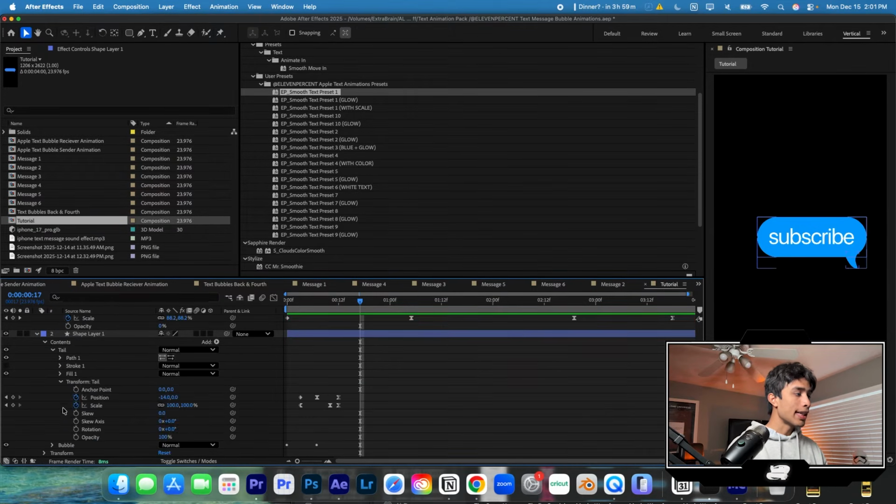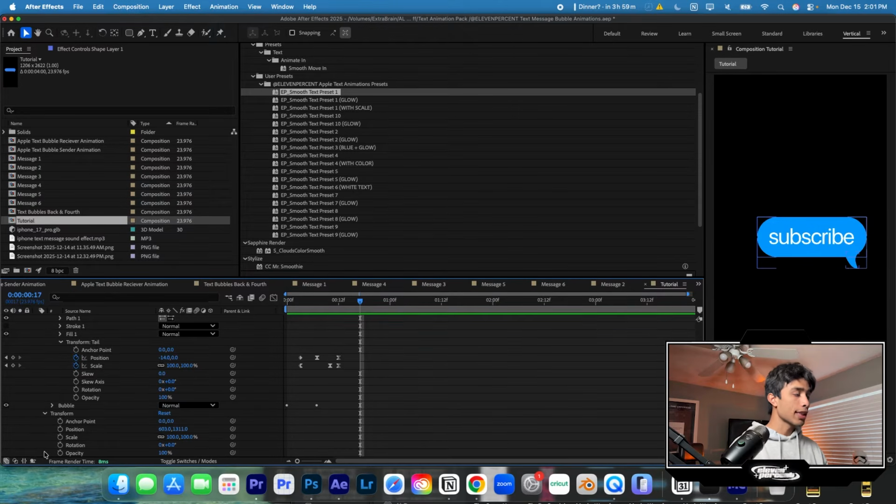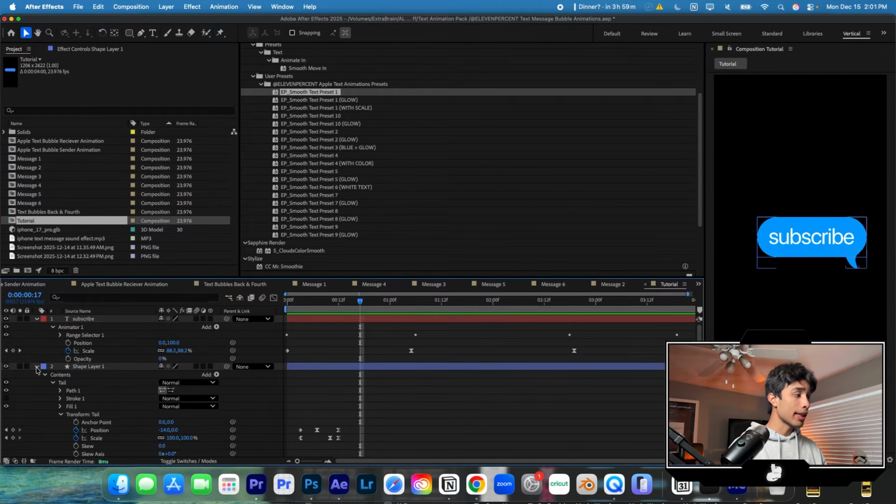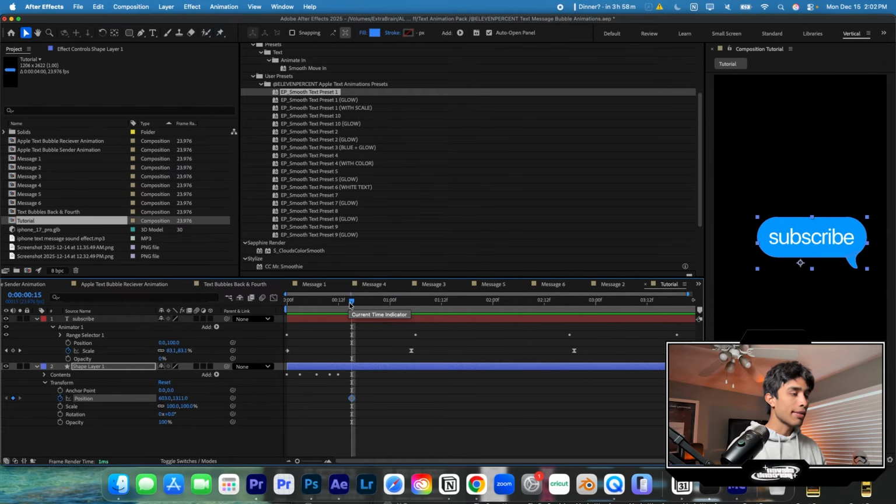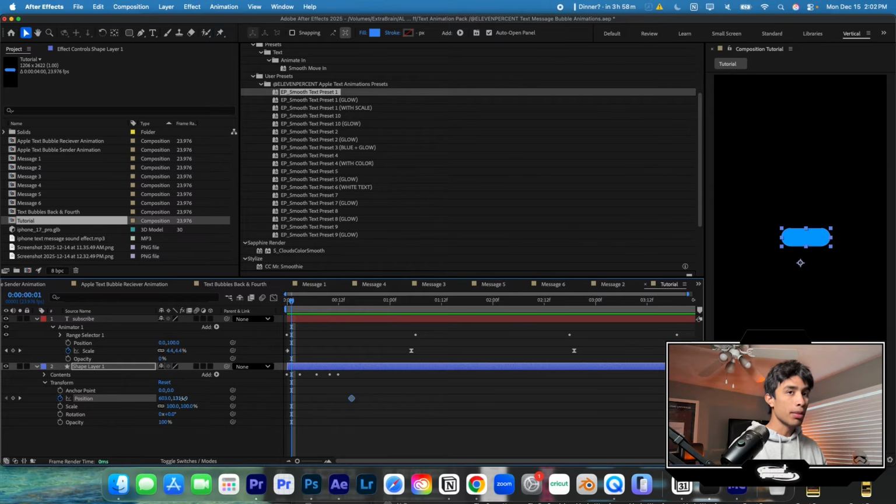Now, what I'm going to do is hit the drop down on the transform of the entire shape layer. So this is combining everything in the contents, our tail, our bubble, and I'm going to make sure that we hit a keyframe at position at the end of the animation. I'm going to go a couple frames in towards the very beginning, and I'm going to move the overall position just a few keyframes down.